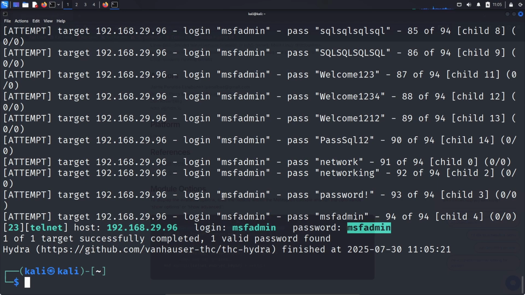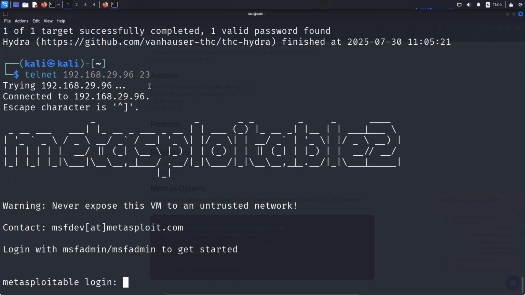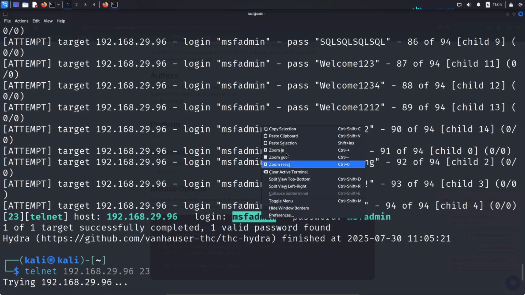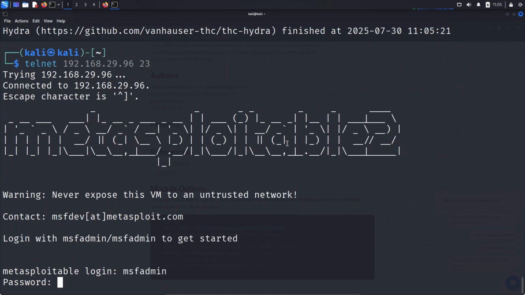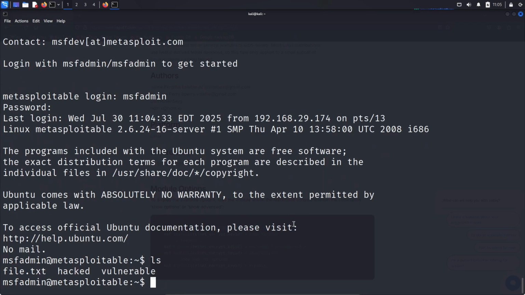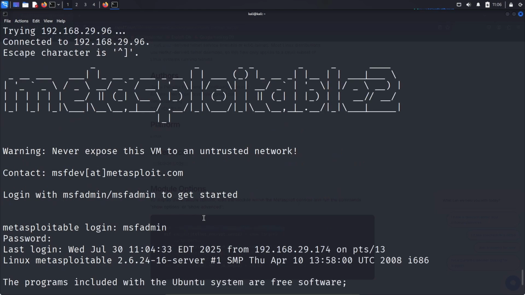So how can we log in using Telnet? You can use the command telnet followed by the IP, and specify the port Telnet is running on, which here is 23. If Telnet is not running on 23, you have to specify the port where it is running. When I press enter, I see the Metasploit login, and the username and password here are msfadmin, which we also cracked. I entered that, and we were able to access Telnet. So this is how you brute force it.